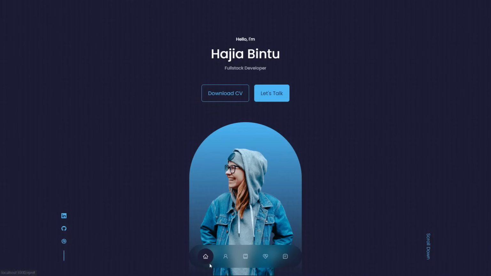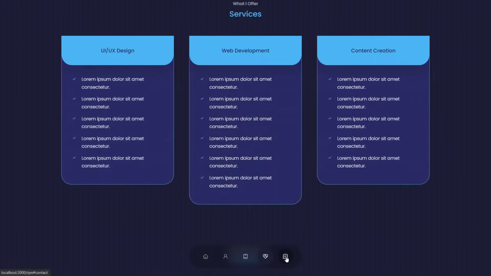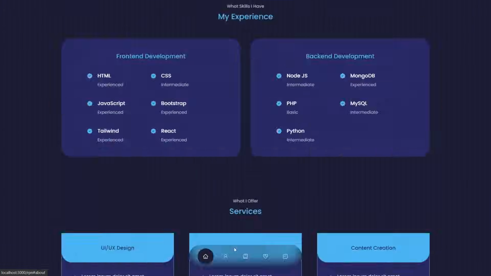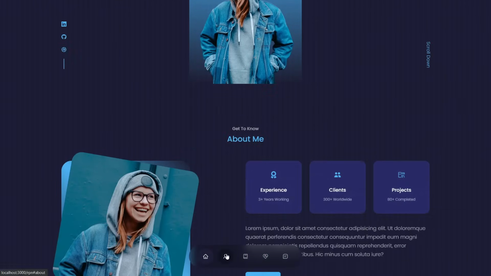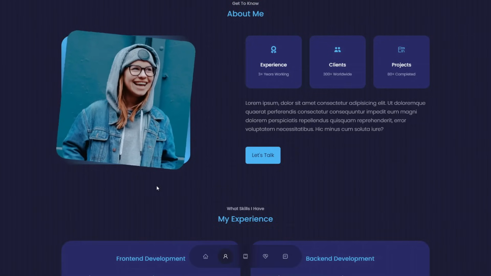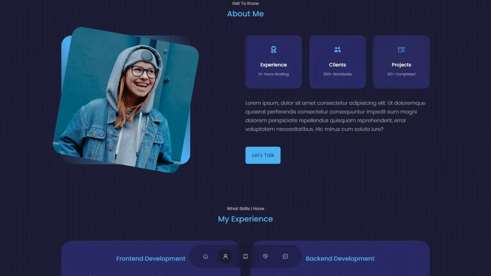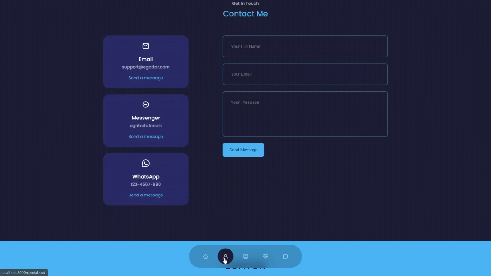We have home, about, and all that. We can click and it is going to take us to the different sections of the page, and we are going to explore all that. Here let's go to the about section. We have our image here, we have some cards, and we have this button which is going to take us to the contact section.